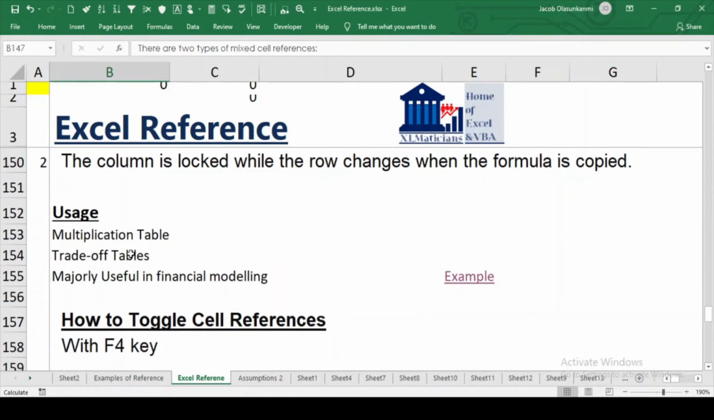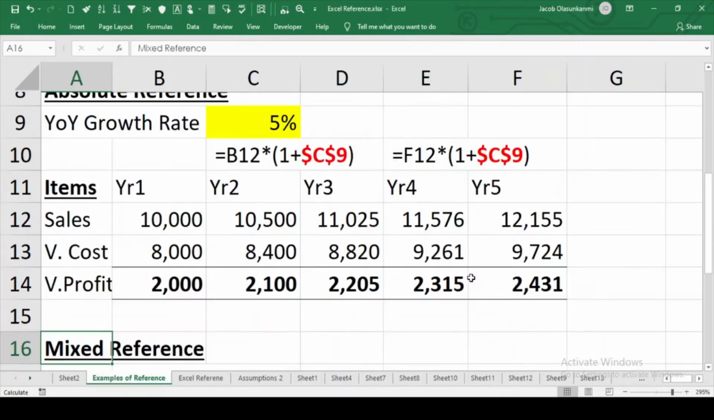So where do we use this? We use this in a multiplication table, where we want to multiply the numbers that we put in a column by the numbers we put in a row. And again, we use it for trade-off tables, when you are comparing two things, that if I do 2 of this, I can do 3 of this and all that. We will get to that in the course of our training. Then we majorly use this in financial modeling. People that do financial modeling use it a lot. Let's quickly look at some examples of mixed reference.